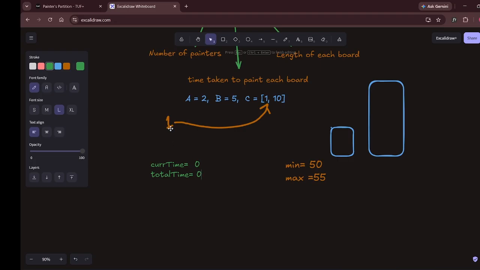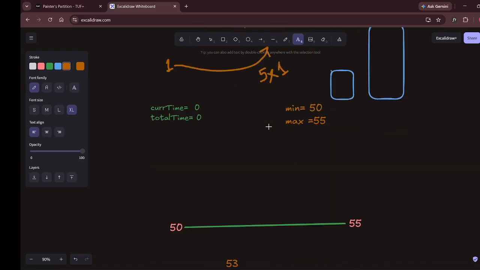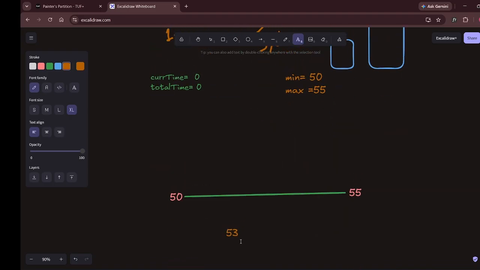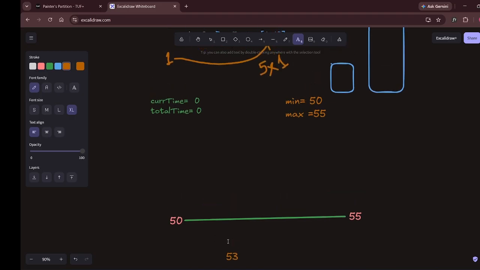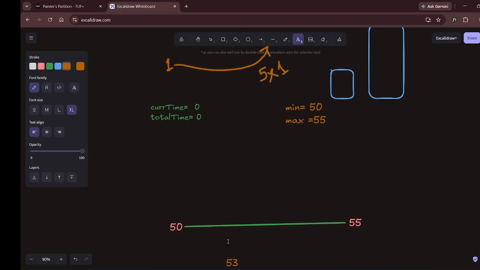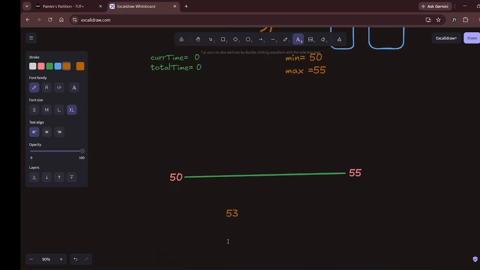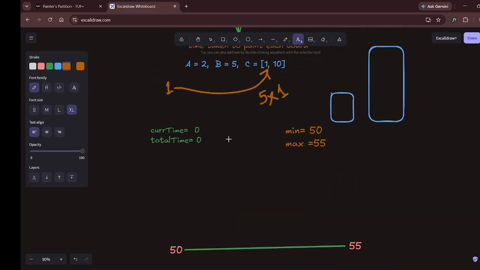So the first painter went to the first board. What time is it going to take in order to paint it? So time will be 5 into 1, because 5 is the time taken to paint each unit of length, and total length is 1. So 5 units of time will be taken by it. First we will check whether the time taken by the first painter, that's the current time, is less than the time which we have assumed. If it is less than that, then it's okay, we can add it to the total time. If it's not, then we can return false because it's not possible.